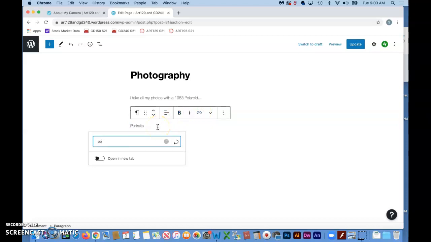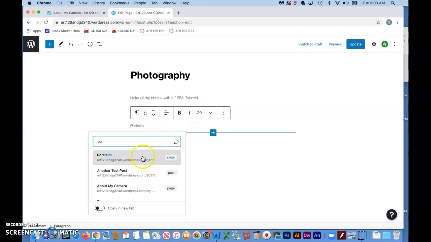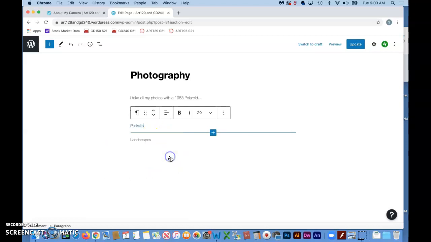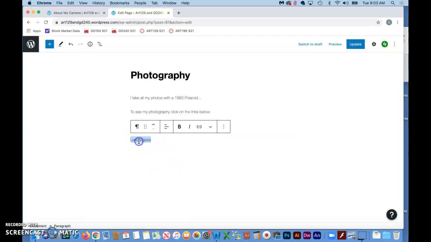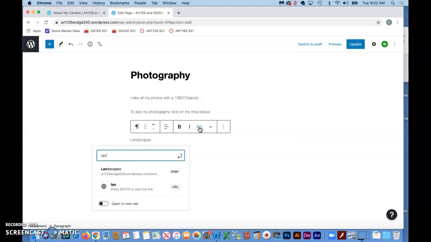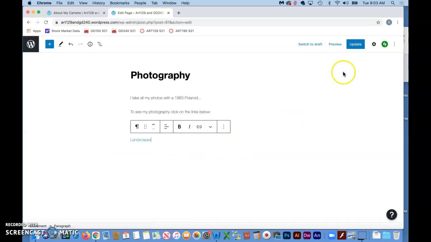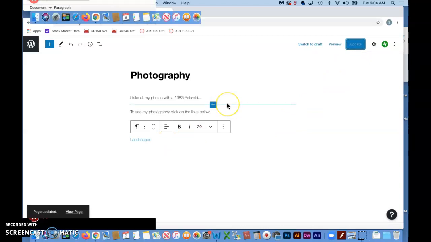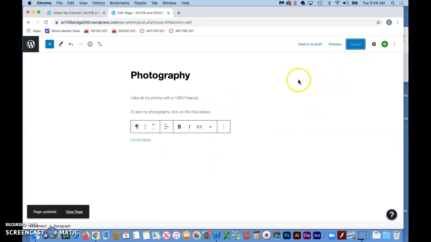So let's try doing a search here for portraits, and yep, came up right away, and it's a page, and that's what we want. So we're just going to click on page, and we're going to do the same thing for landscapes here. It's going to bring us to that page, and then boom. So the main lesson here is that you can link, you know, you don't have to use a menu to link. You can make any kind of link you want. You could link out to your favorite pages for people.